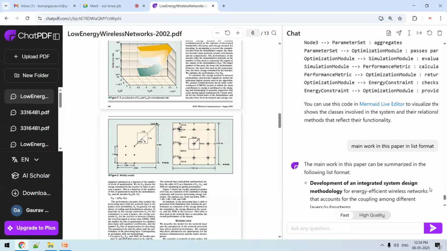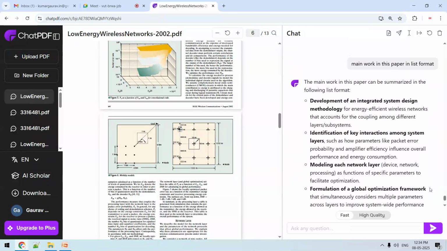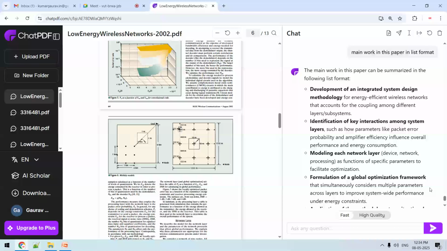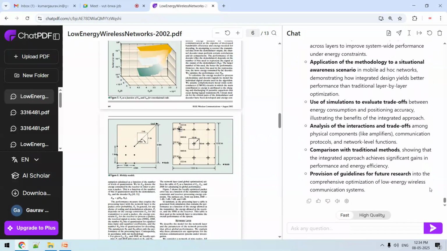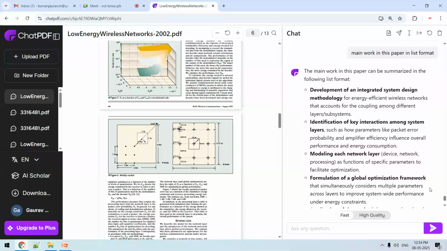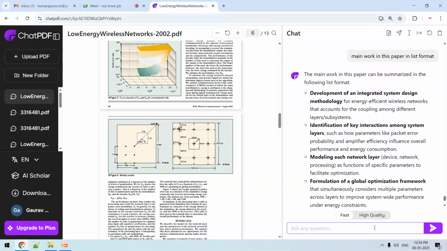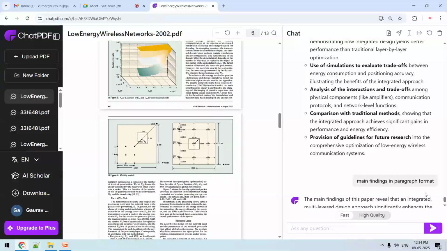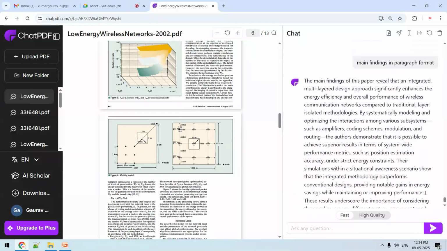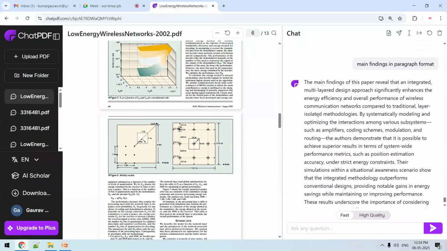Okay, so you can see this is the main work in this paper. Very quickly we will be able to generate a literature review in list format. I have written it to generate in list format. Then main findings in paragraph format. So this is main findings in paragraph format.